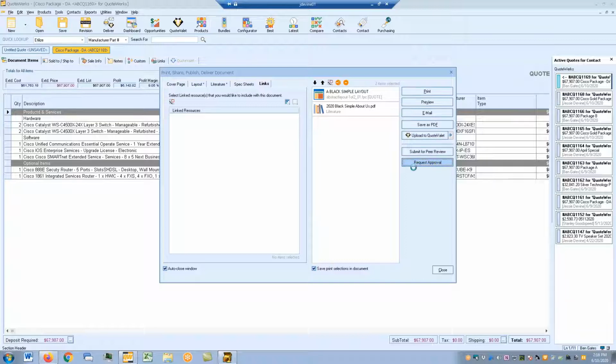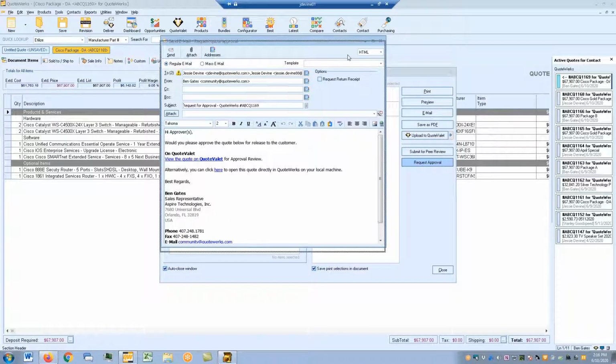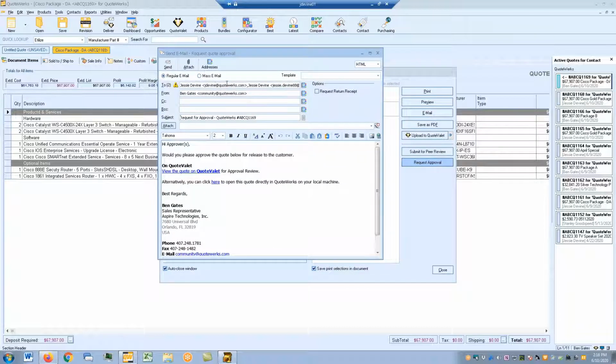So now we're going to click Request Approval, just similar to peer reviews, but the difference is that it's going to pre-populate the single standard approver emails in there. So these are the people that are allowed to approve the quote. And again, your subject will have your document number and request for approval information.